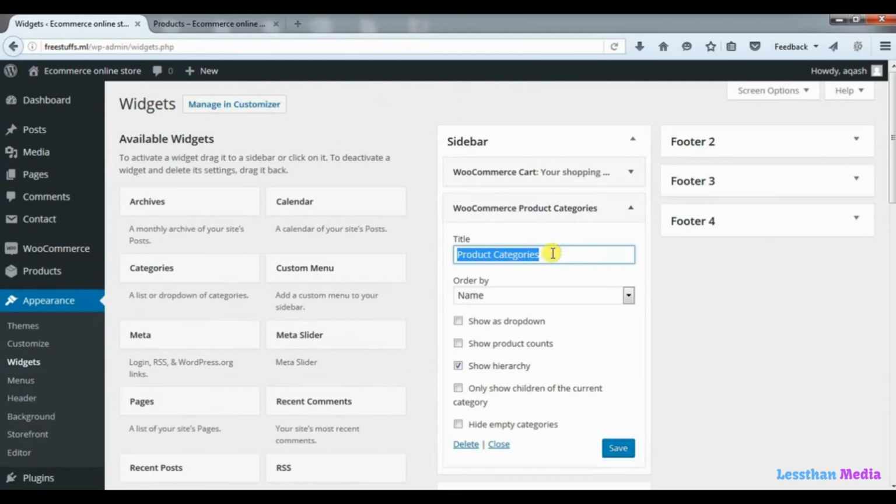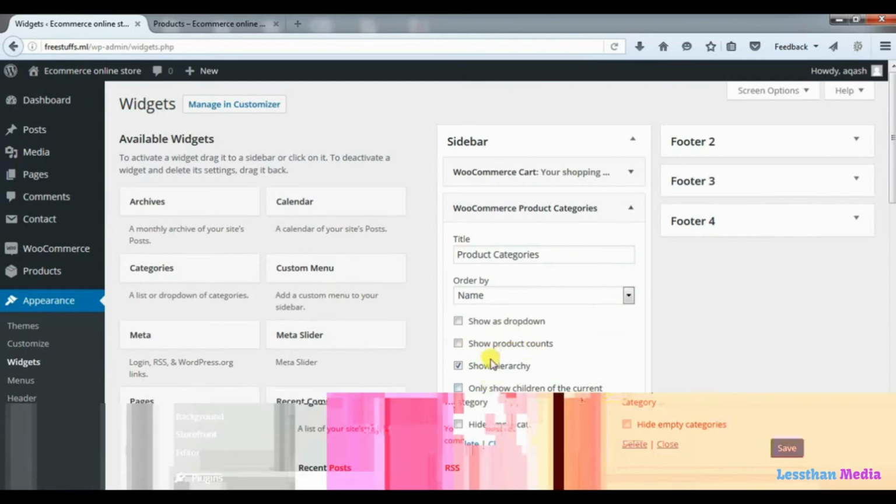You can change the name to something else, and then you can set these options, like you can order by name, by category order. So you can choose from here, and you can select the box for show as a drop down or for show products counts, and you can set these options from here. It is up to you how you want to display the categories on your right sidebar. So I will leave it by default, and I will just click on save.